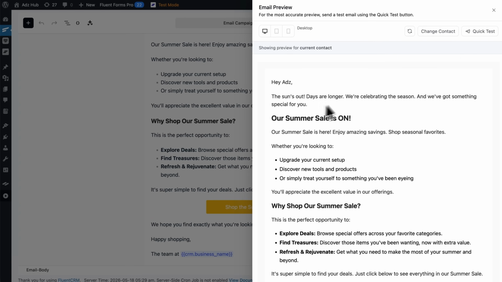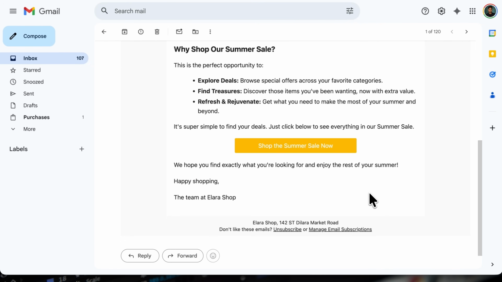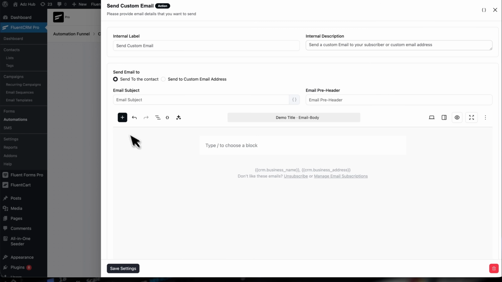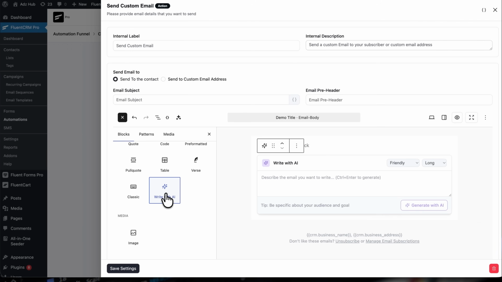Because most people don't read emails like a book, they scan. So your message needs to be clear fast. You can even send a test email to see how it exactly looks in your customer's inbox. This is especially important if you're using buttons, images, dynamic fields, or custom formatting. But here's the trick. This isn't just limited to email campaign. So whether you're creating a one-time campaign, a welcome sequence, or an automation workflow, Fluent CRM AI helps you write faster inside the same system.